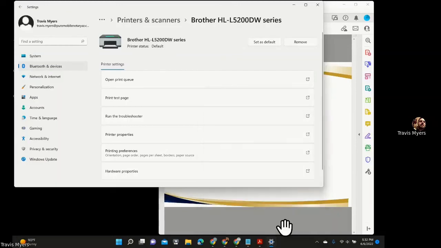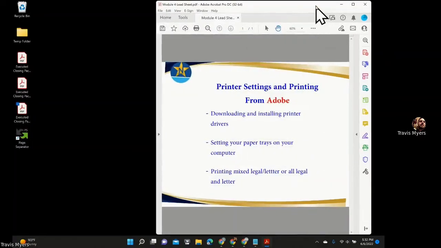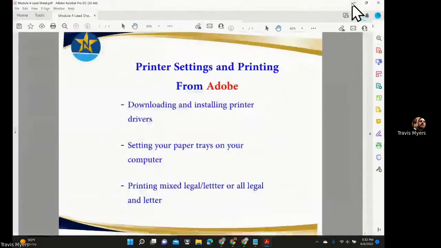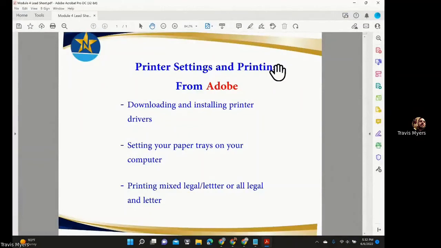We're going to cancel out of here. And that is how you set your trays on your actual computer. So we have the driver installed. We have the trays set on the computer and on the printer as well. Now we are ready to print.